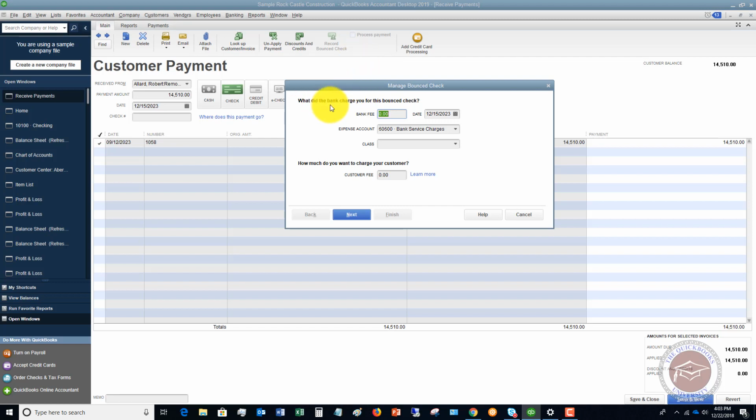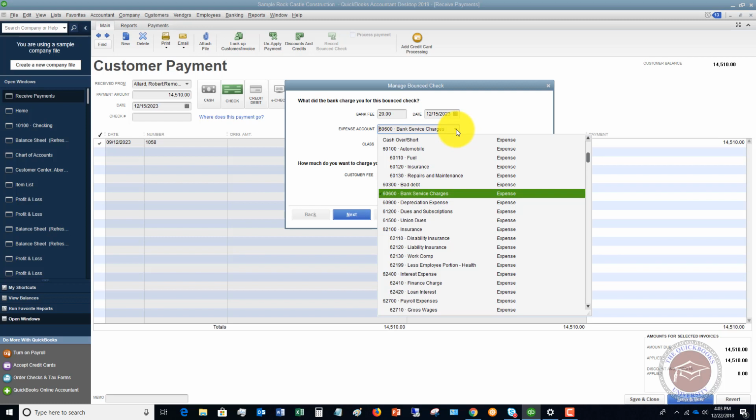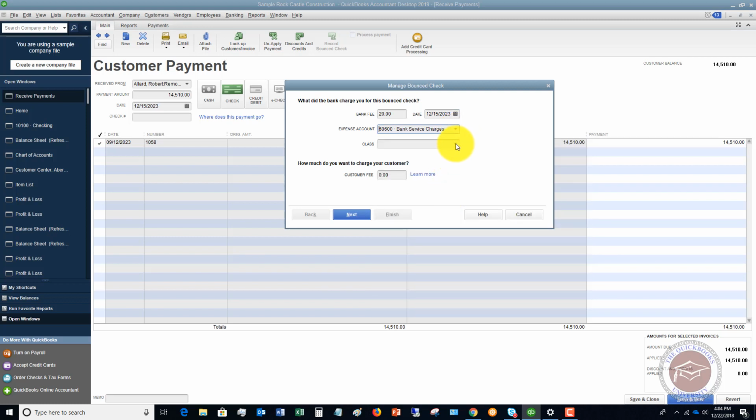So what did the bank charge you for this bounce check? Let's say that the bank charged you $20, and then you put it to the expense account. In this case, we'll just call it a bank service charge. And if you class this, then you can also put this to a certain class. We'll say this is remodel, since it's a remodel.